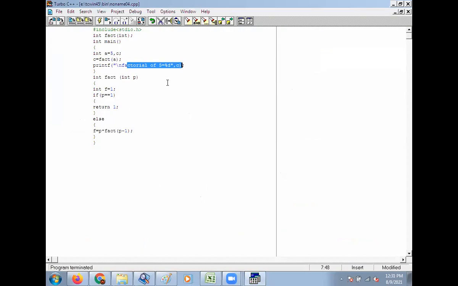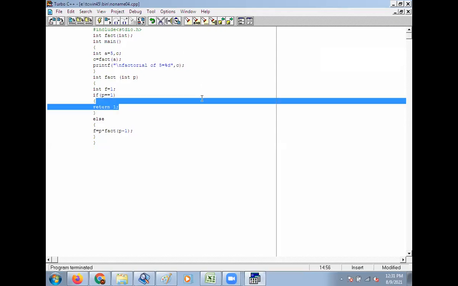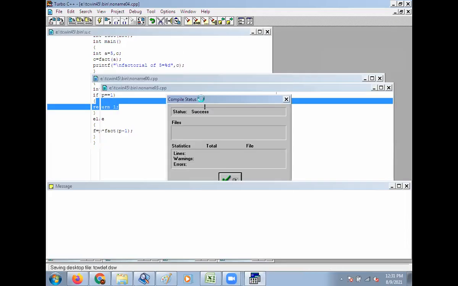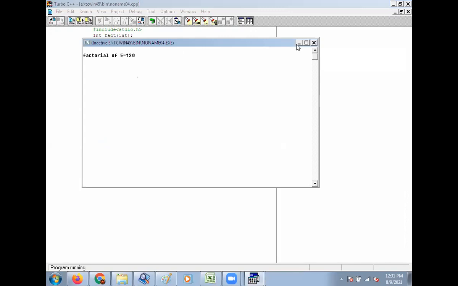Did you get the code? Yes, sir. Is there any query? This is the recursive function, factorial by using a recursive function. Okay. See here, what is the output? So factorial of 5 is equal to 120.